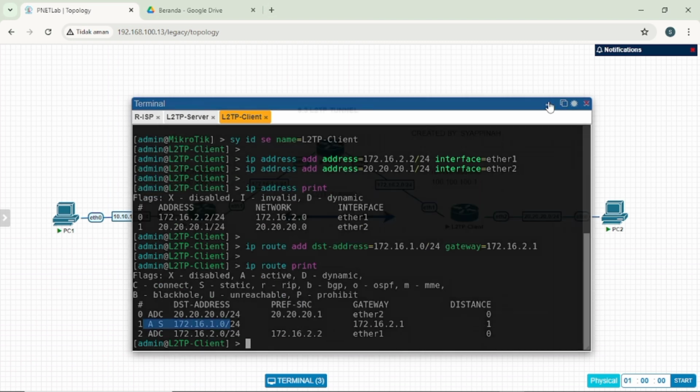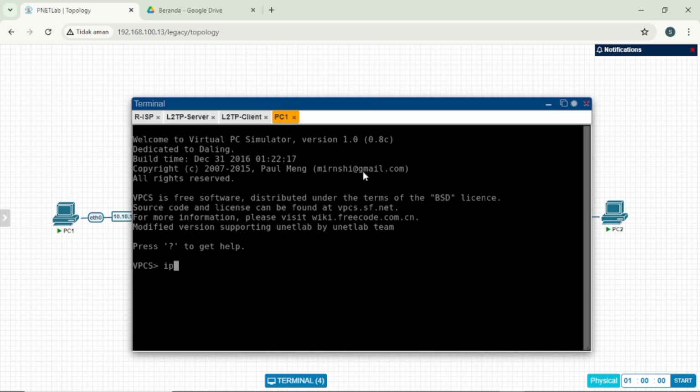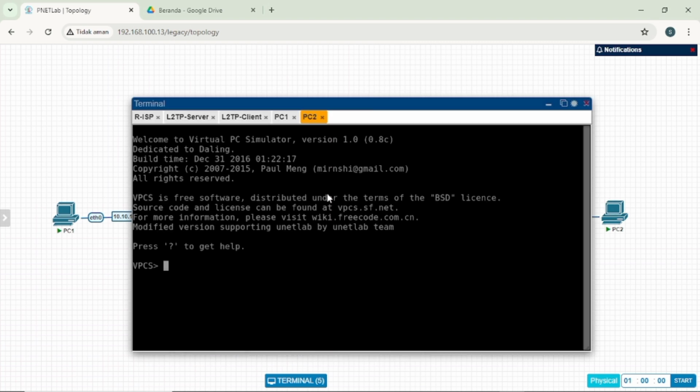Next, log in to PC1, then set the PC1 client IP address with the following command. Next, log in to PC2, then set the PC2 client IP address with the following command.